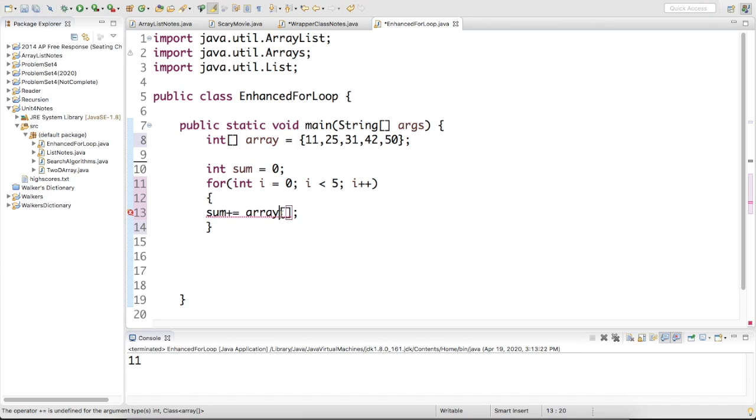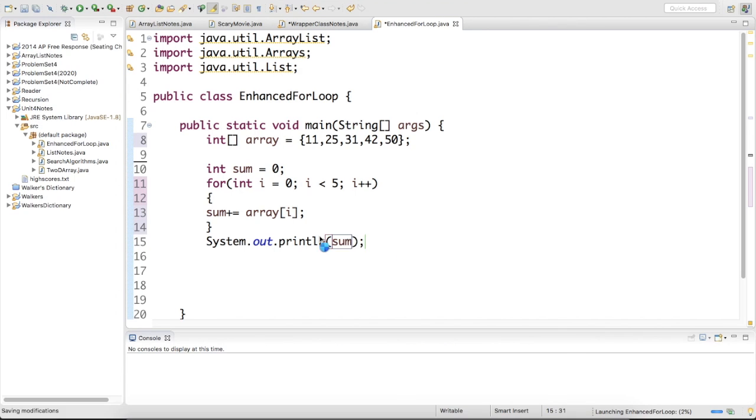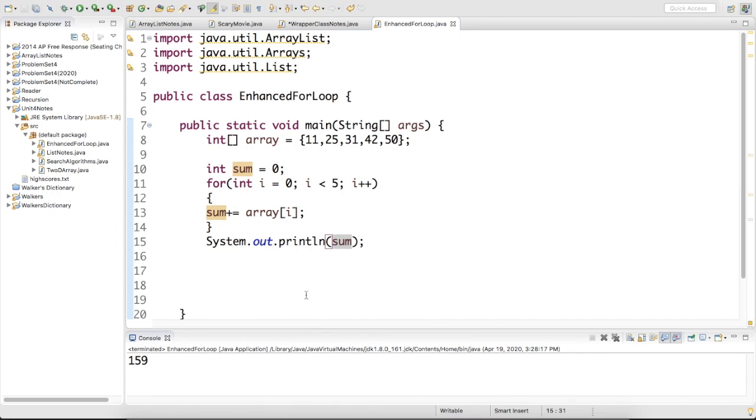So when you put 0 in here, this is grabbing whatever is in spot 0, and so 11 in that case. We'll usually do this and just make sure this works. We'll output sum at the end, and it adds up all those numbers. I run it and I get 159, which looks to be right. So that's how a traditional for loop works.